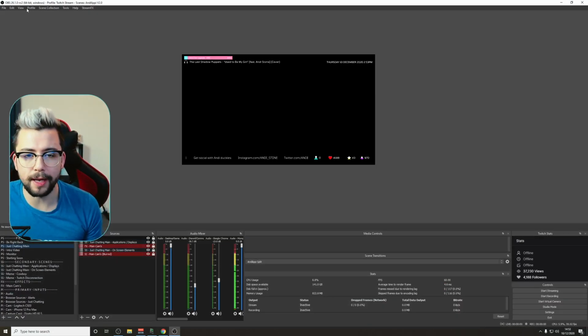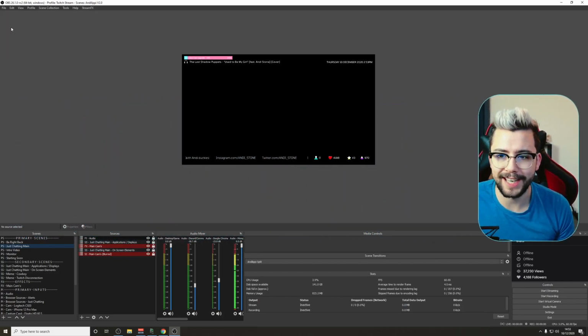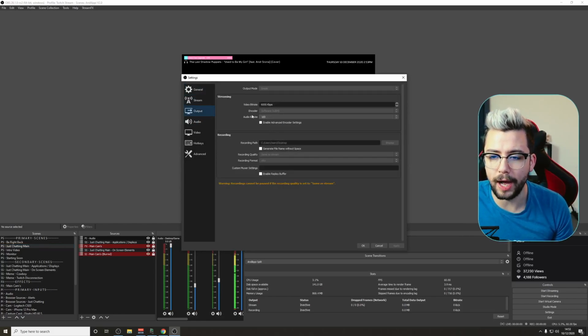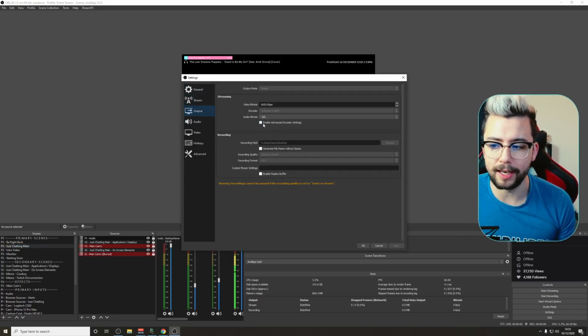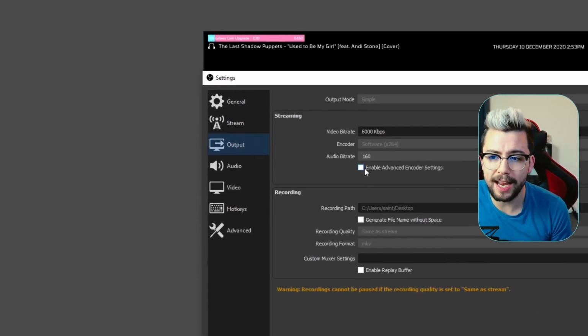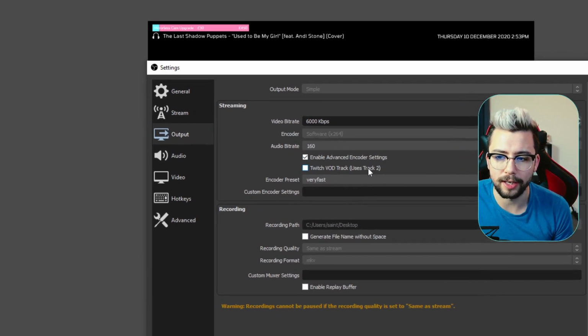So straight away I'm going to show you the settings menu. If we go File and then down to Settings, we're going to have a little look in here and go to Output. Inside of Output, I can't actually change anything directly in here because I am recording with OBS, but I'll show you an example. If we press Enable Advanced Encoder Settings, you can use Twitch VOD Track, users Track 2.